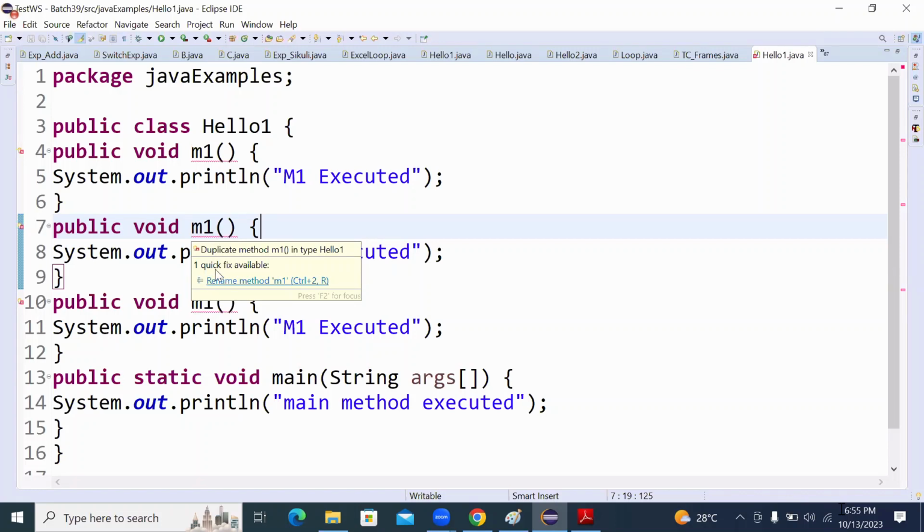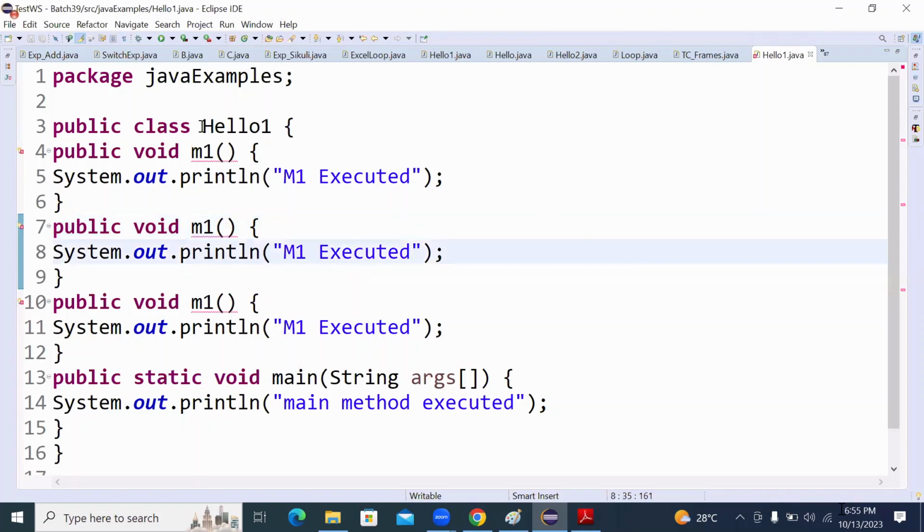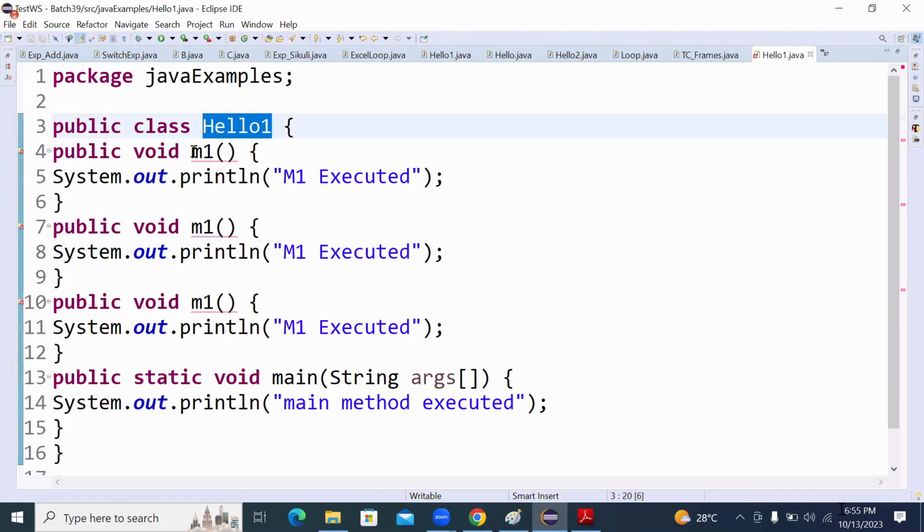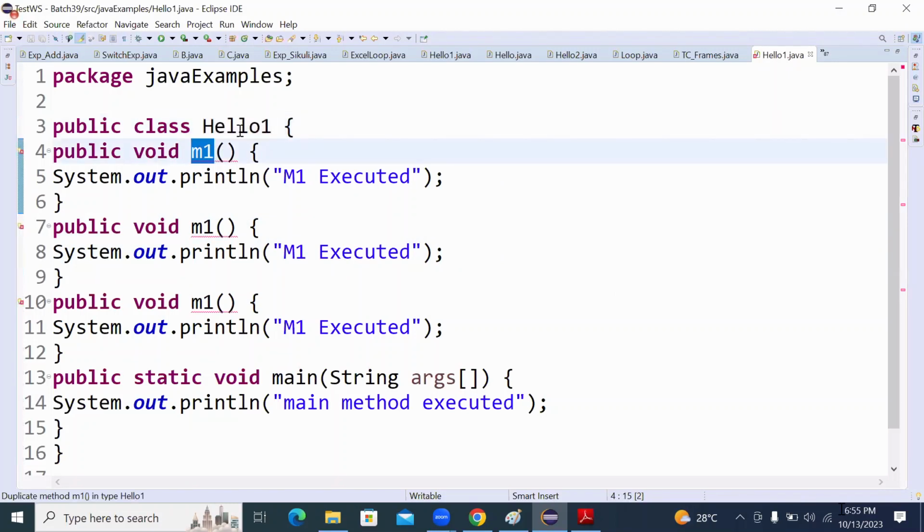See that, it is clearly mentioned: duplicate method. So we need to take care of that. Whenever you are providing a class name or method name, it needs to be unique. Class names and method names need to be unique. You cannot provide the same name here.